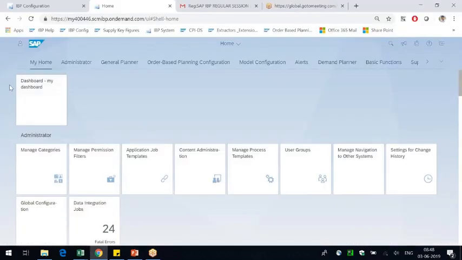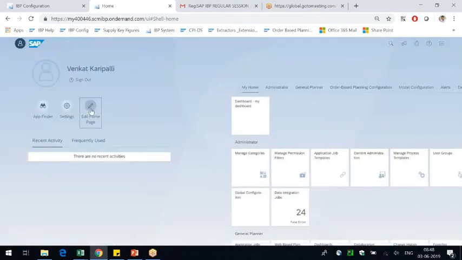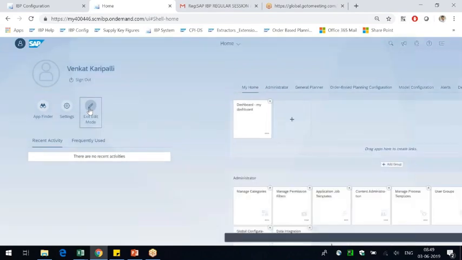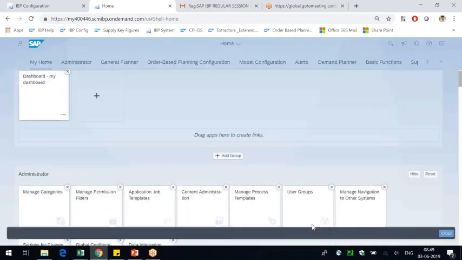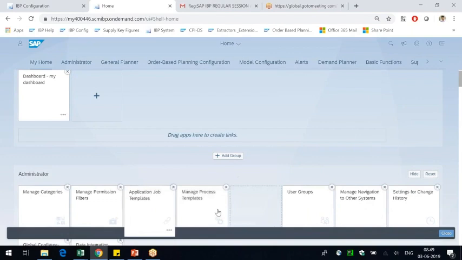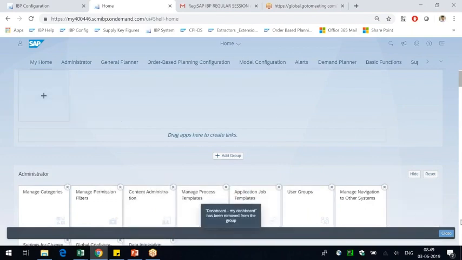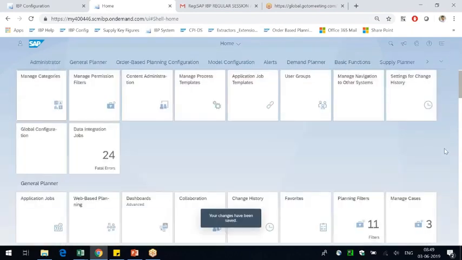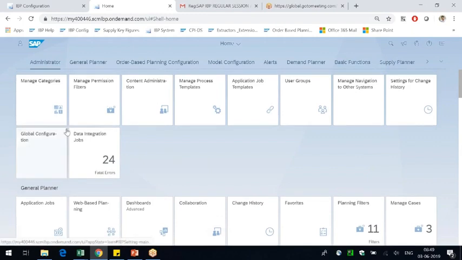So let me first remove this app. For that, you click on this and you say edit home page. So all the apps will get highlighted here. You can arrange your apps and so on. I just want to take off this app. It has been removed from the group. Fine, close. That's it. So that has been deleted.